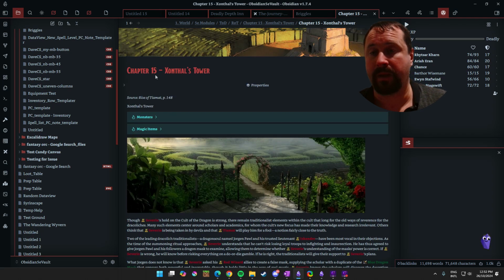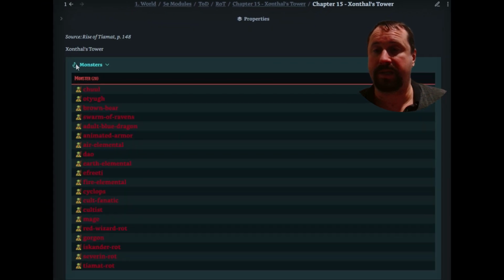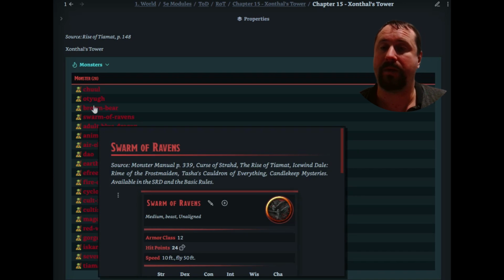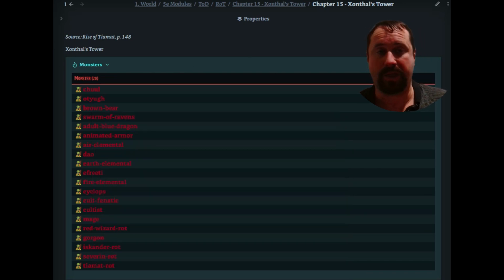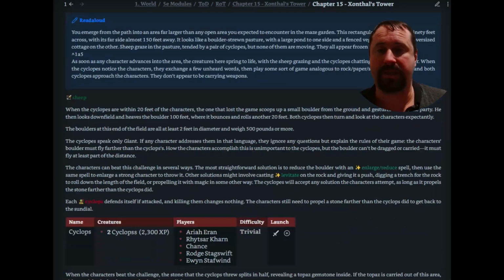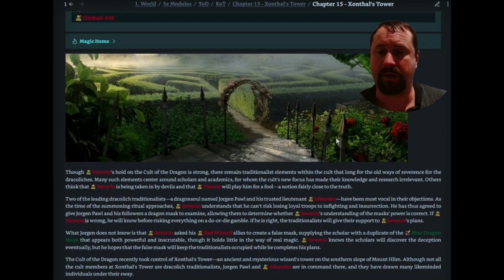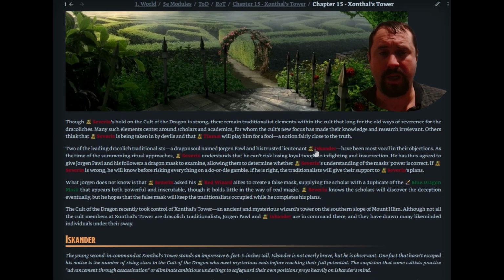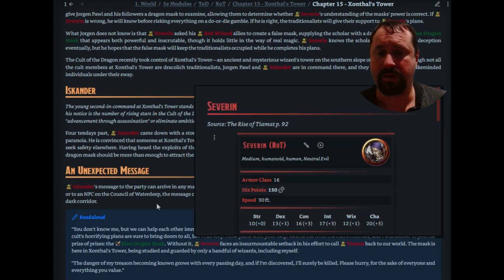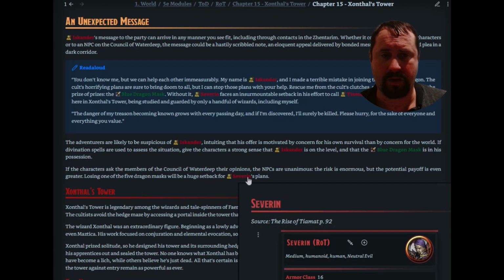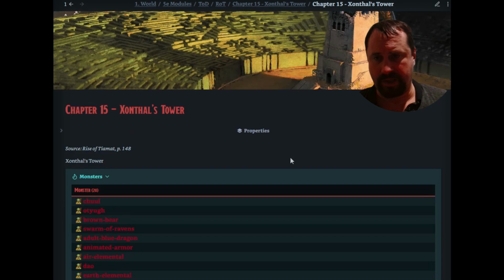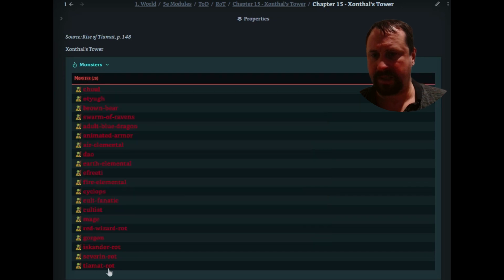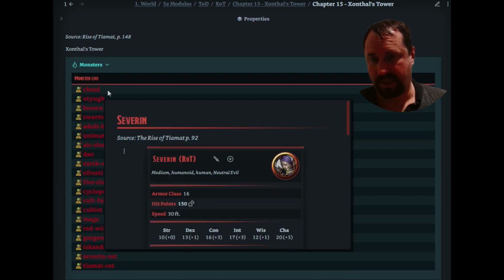So this is Data View. What that does is it dynamically creates lists or tables of notes that exist in my vault. Here, it's scanning this note and looking for references of monsters. You can see the monsters have these little icons in front of them. That's a plugin that I've got going on as well. And it's basically listing all of those that are listed here in this note.